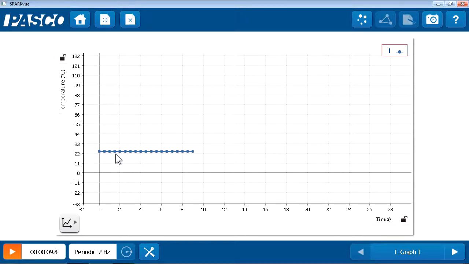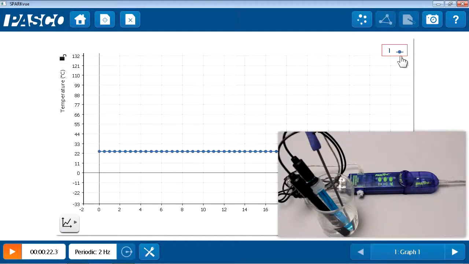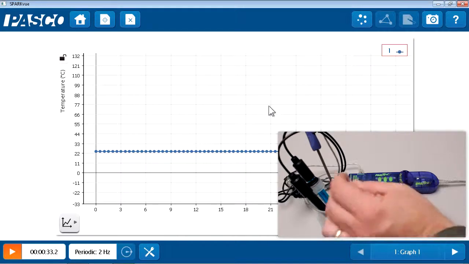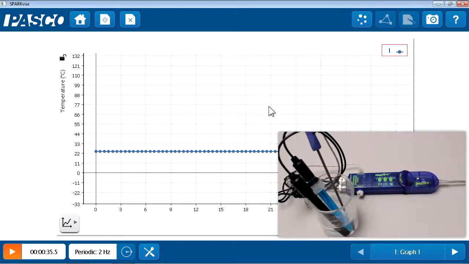Now, the blue dots are the data points connected by lines for convenience, and the legend in the upper right shows that run number one is associated with this unique symbol and color, in case I want to collect additional runs in the future. Now I'm going to add the effervescent antacid tablet to my vinegar. And I can see and hear that it begins to bubble.